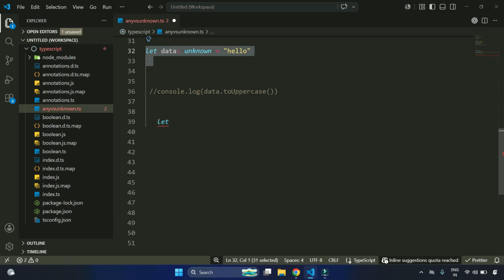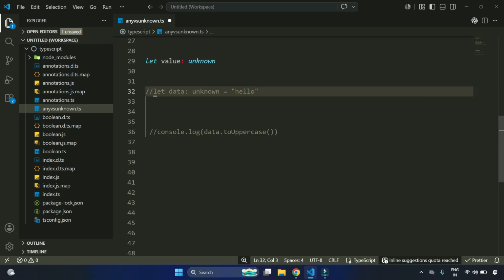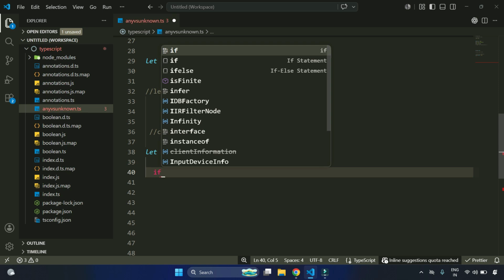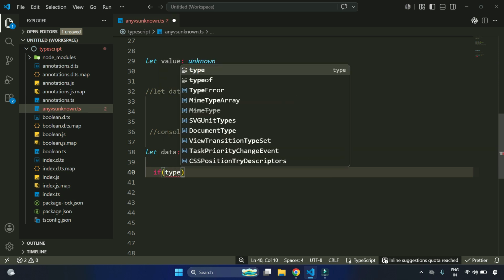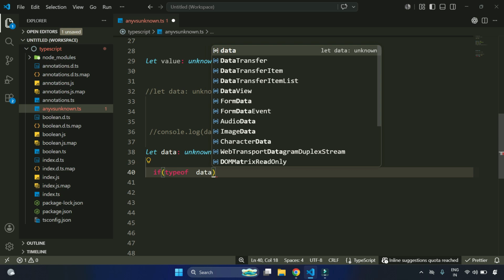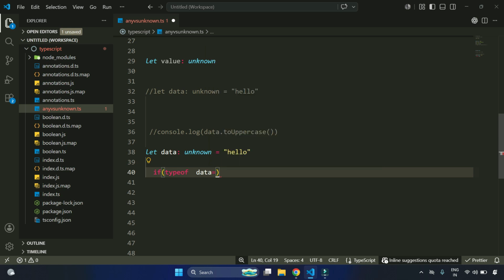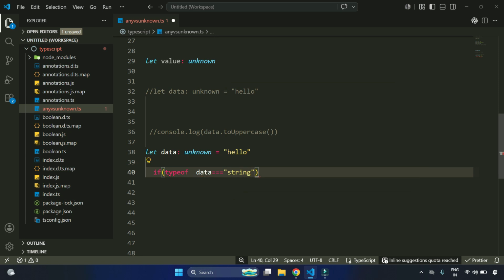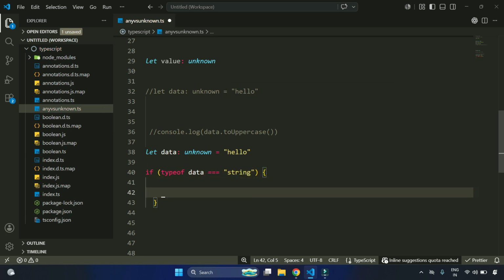Okay, here copy this code, and then you have to comment here. You have to put let data: unknown = "hello", and then you have to check. First you have to validate with typeof, because it is unknown. It may be a number, it may be a string, so you have to check first. It is a safer version of any. In place of any you should mostly use unknown.